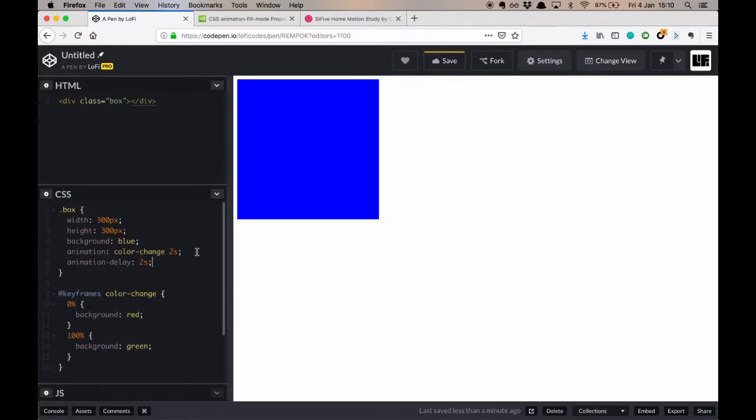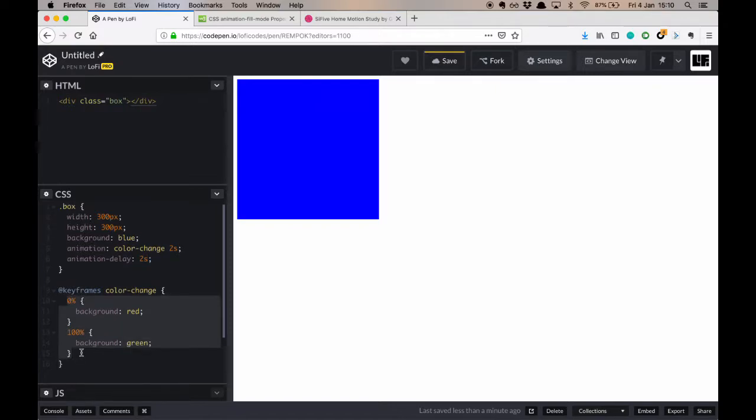So what's happening is, with our animation delay, none of these properties are actually being applied to the element for 2 seconds. And then these properties are only being applied to the element during the 2 seconds of the animation. And then when the animation is over, the properties are gone. So if we wanted to have some properties on beforehand or after from the animation itself, it's animation fill mode that lets us do that.